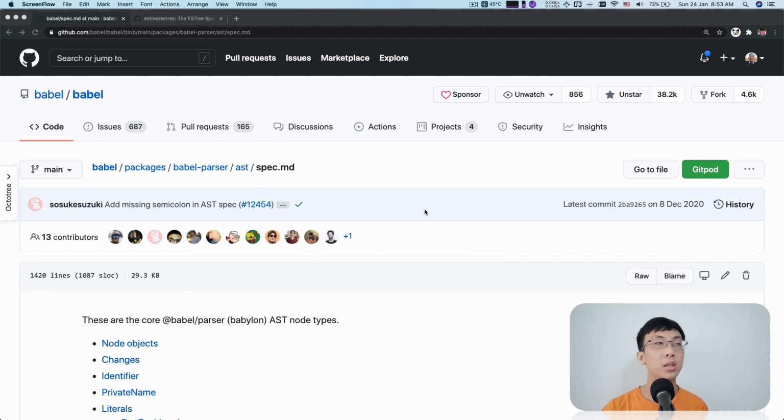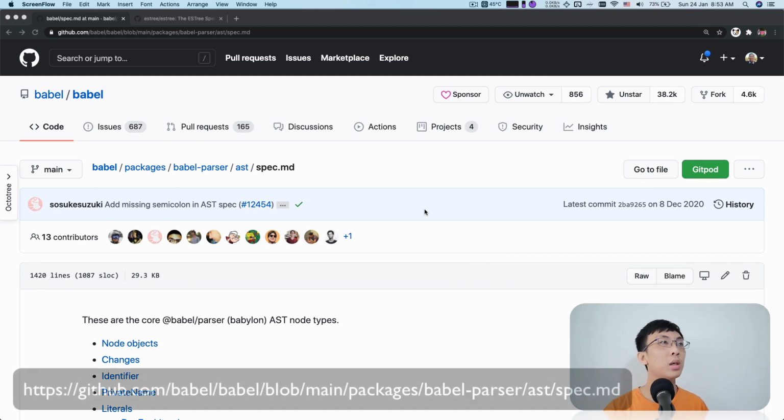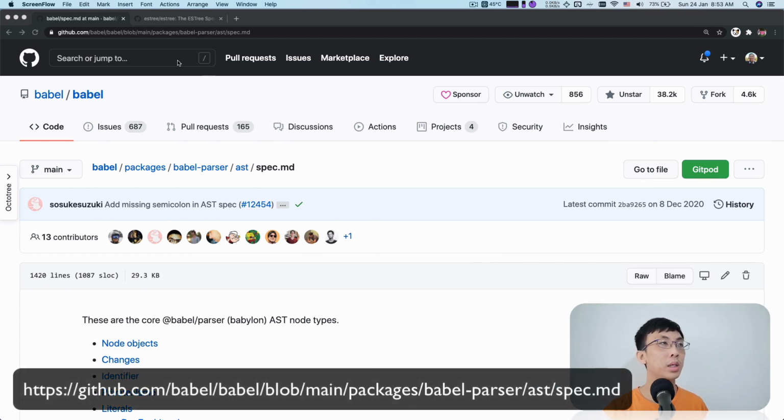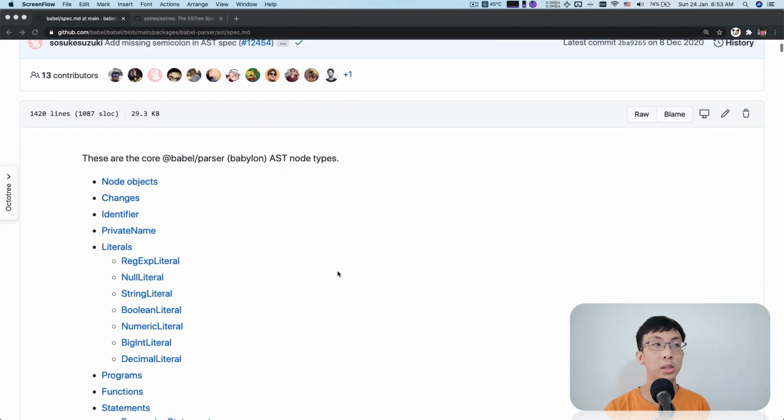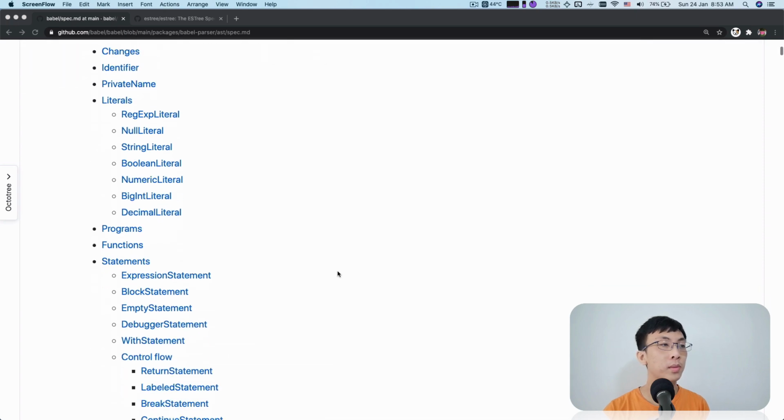So is there a spec for Babel AST? Yes, there is. If you visit this site over here at Babel GitHub, at babel/parser/ast/specs.md, you'll probably find the type definition for each of the nodes in the Babel AST.